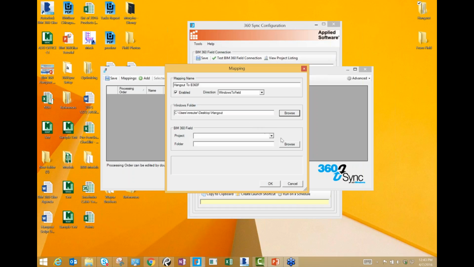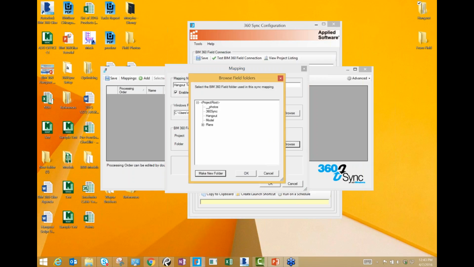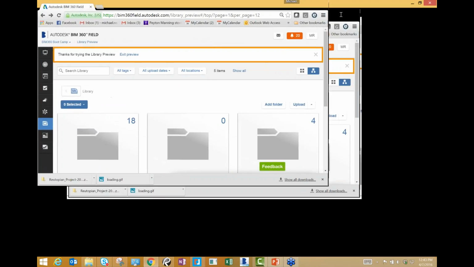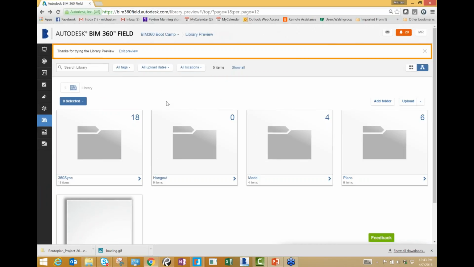Okay. So the next thing we do is you just select the project. So we're going to select the bootcamp project. Then we'll select a folder up there. And I'm going to actually show you guys too. I've got my BIM 360 Field Bootcamp site up. And so you can see right now I've got the Hangout folder in here, and there's nothing in it currently.